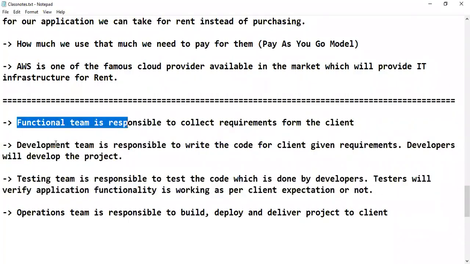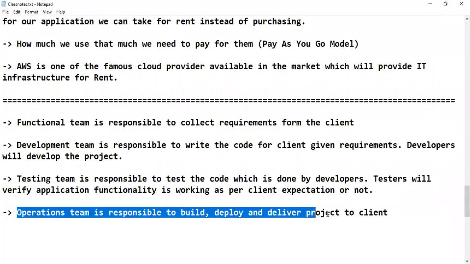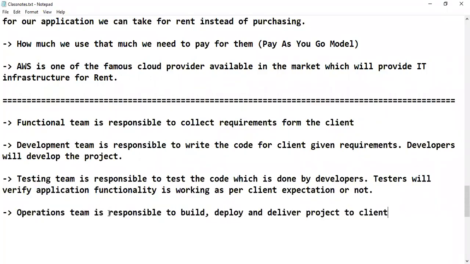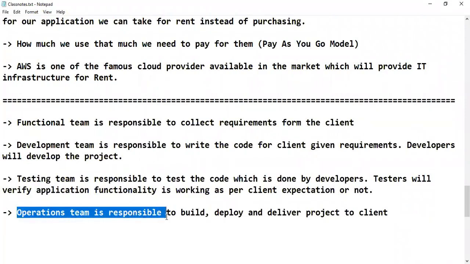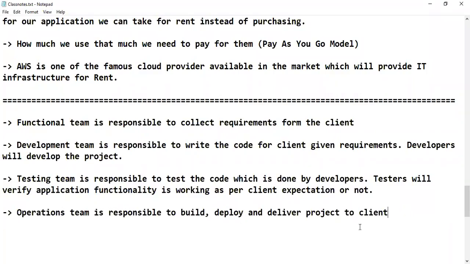Okay, the functional team is available, the development team is available, the testing team is available. Then who will deploy the project to the server? How will the project be deployed to the server? Who will deliver the project to the server? That's where the operations team comes into the picture. What is the duty of the operations team? The operations team is responsible to build, deploy, and deliver the project to the client.